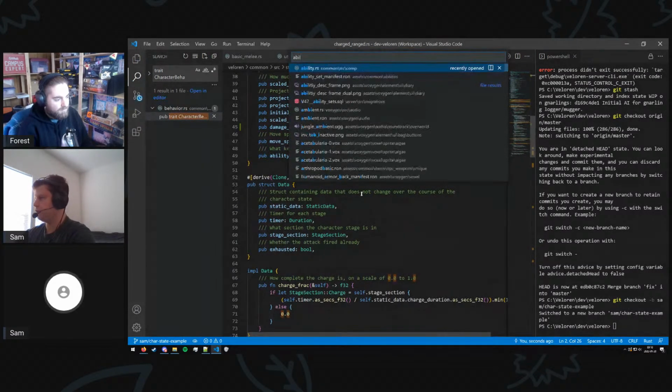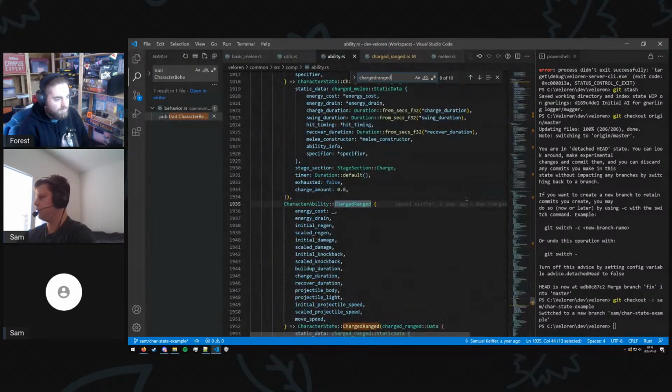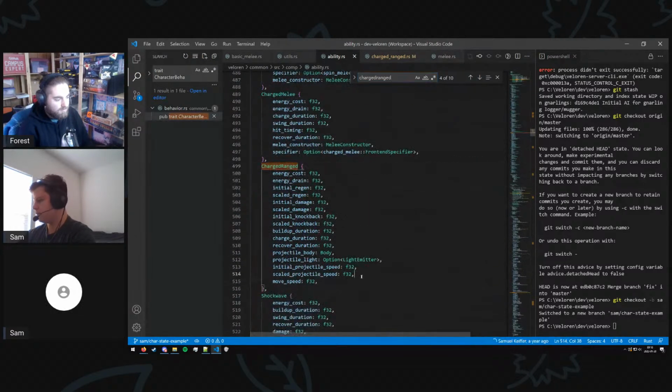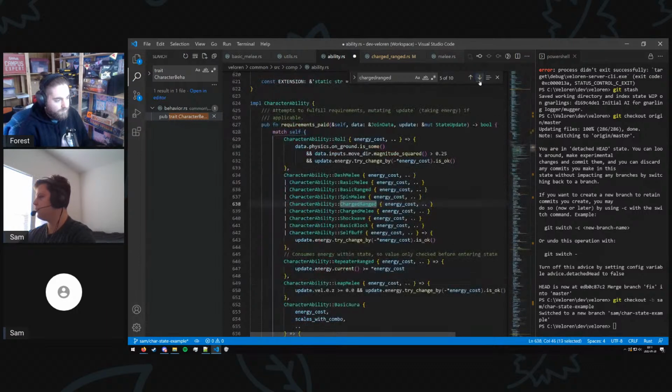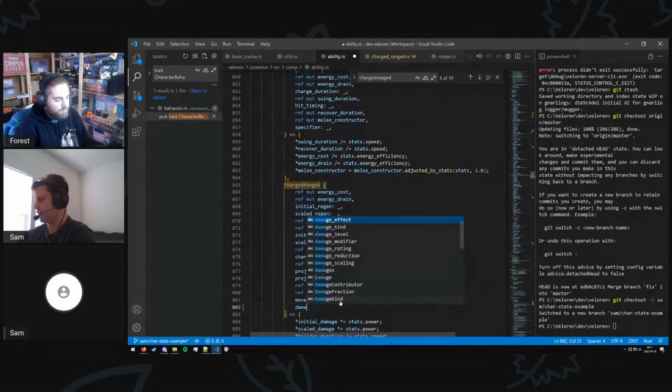And so then we can go back to ability here. Find charge range. Add it here as well. Go through anywhere that's an exhaustive match statement.